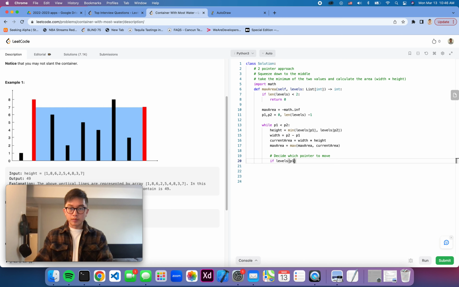If levels at P1 is less than levels at P2, that means that the pointer at P1 points to a smaller height than P2. Remember how we always want to maintain the potential for calculating a larger area in the future? That's why we move the smaller of the two up. So P1 is incremented once. Else, that means that P2 is the smaller of the two values, and we decrement it. And then here, you can return the max area. At this point, you would be done with this loop, and then you can go ahead and return that.